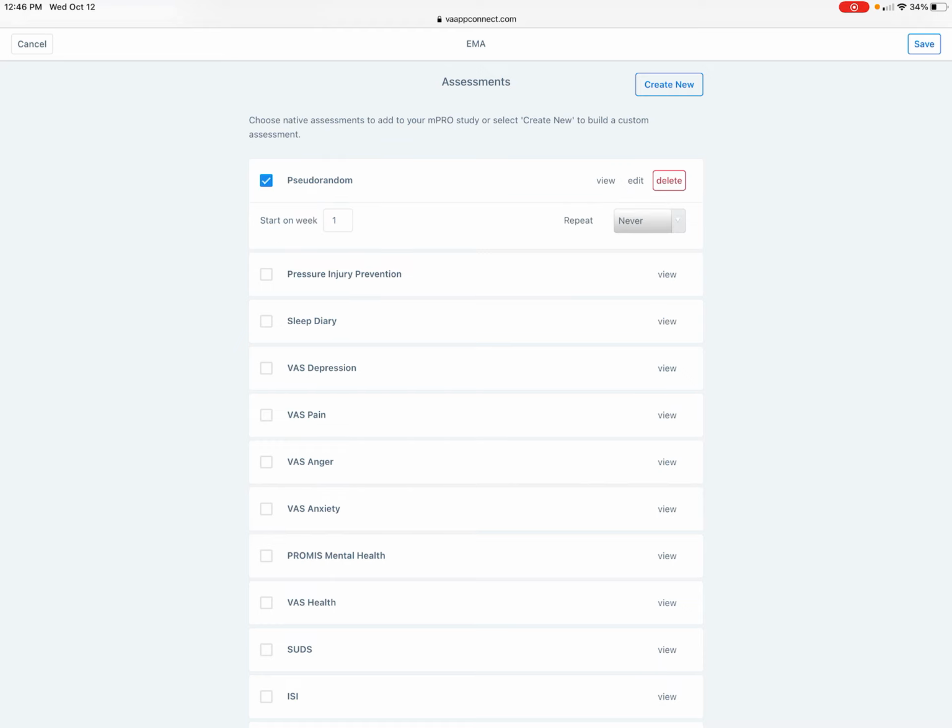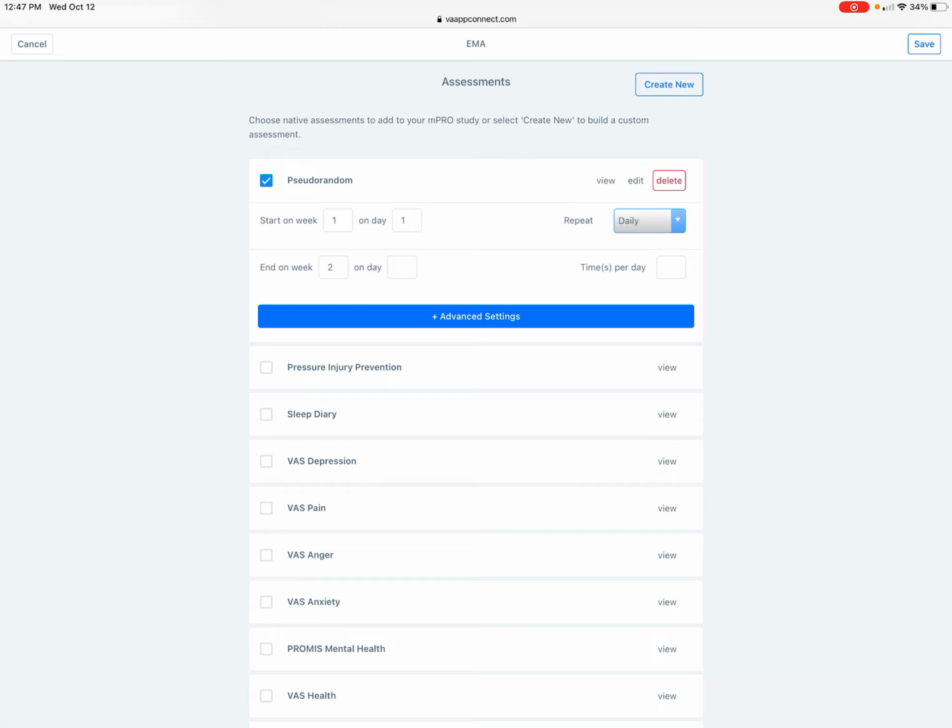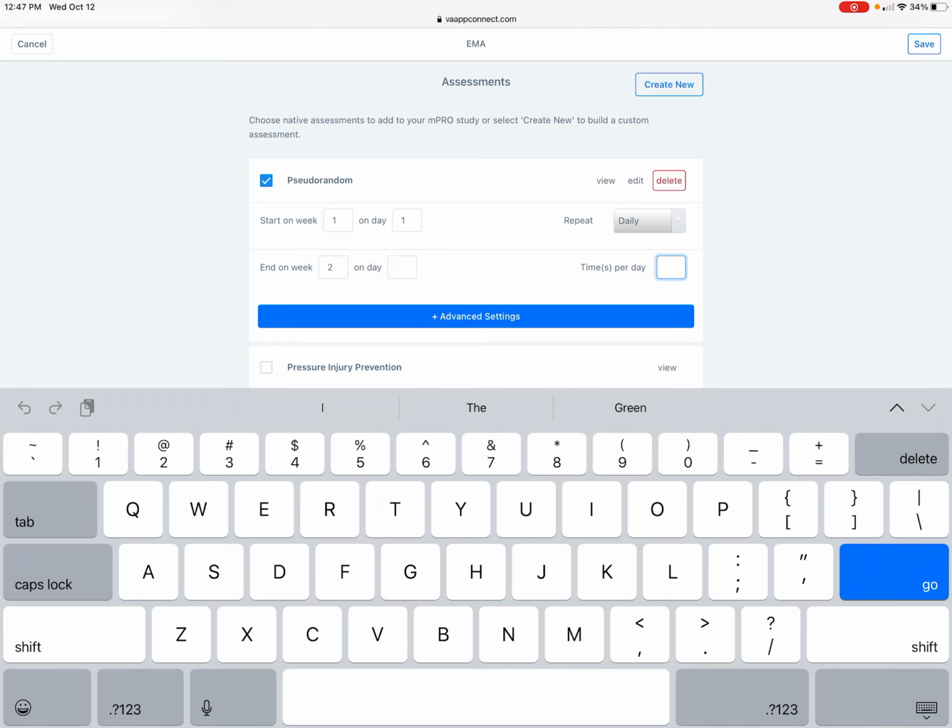Now click on the checkbox to the left of our new assessment, and we're going to see the repeat frequency. So we want to click on that and say daily, because for our EMA studies, pseudo-random and fixed, they always have to be a daily frequency. And we're going to say we want them 4 times a day for pseudo-random.